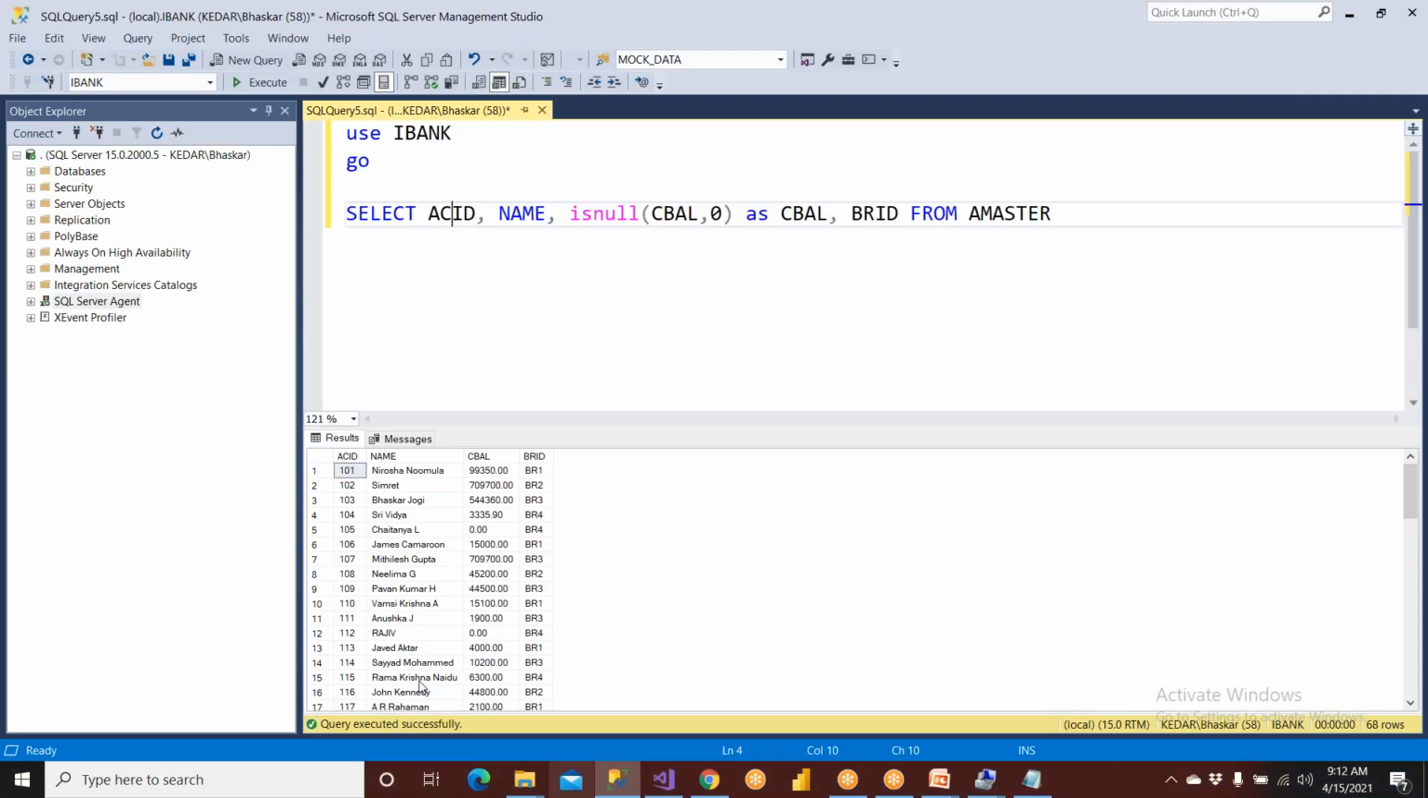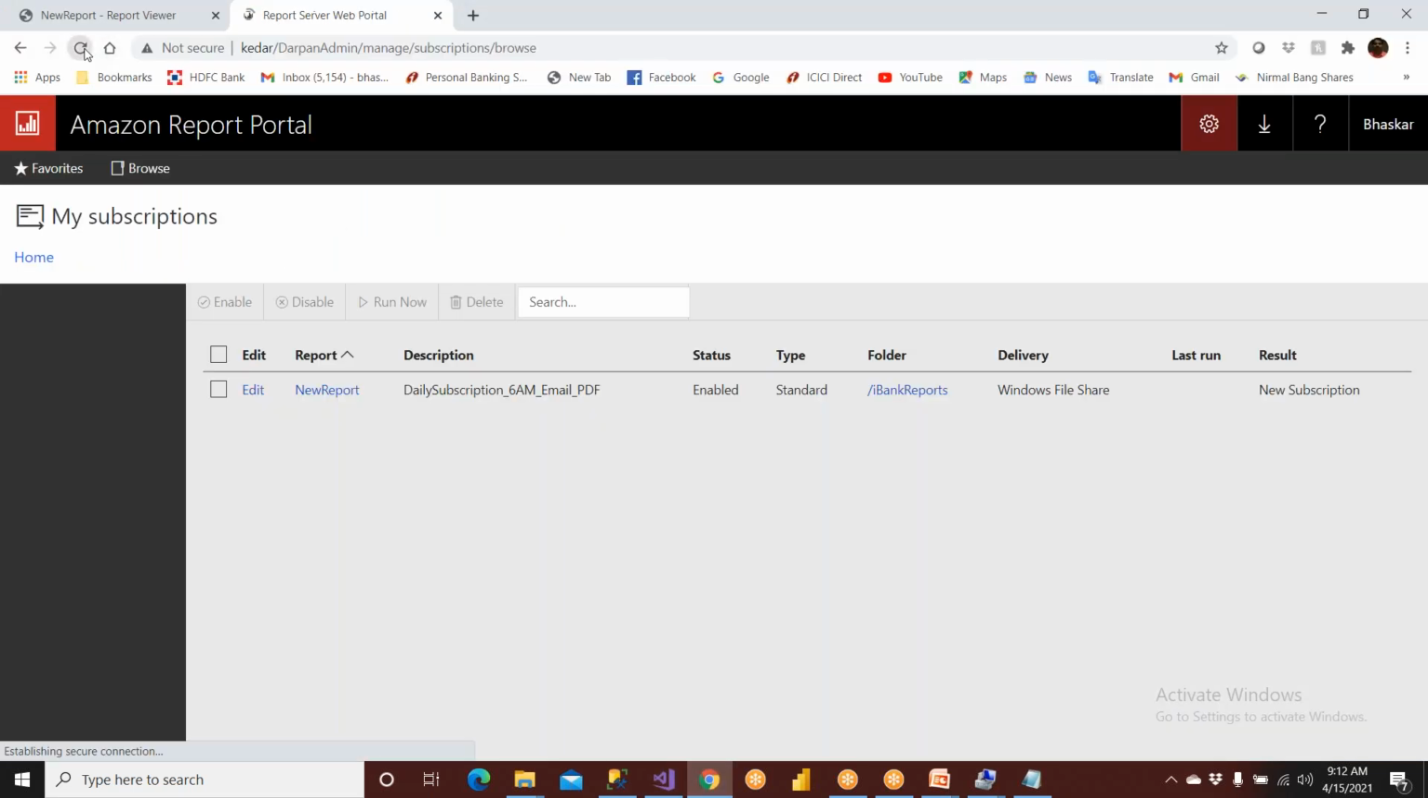Okay, make sure this is also on. If it is off, then nothing will work. So every 1 minute you refresh this. It will tell you whether it is executed or not. Okay, the last runtime will get added here. You just wait there.